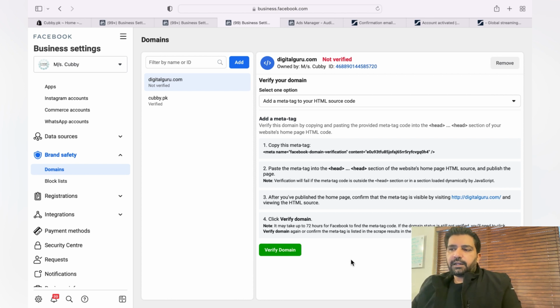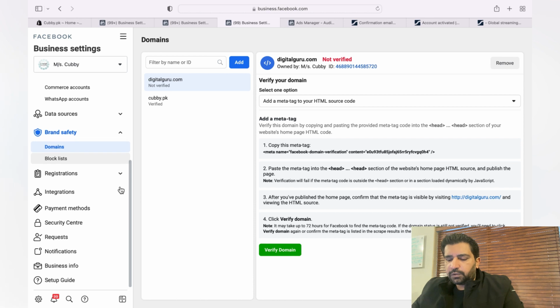So the next and the fourth most important thing to do is create the events. In the events manager, you need to create the aggregated events. We have already created, and I've already shown in the previous videos, using the Facebook pixels. Now they've introduced a new thing after the iOS 14 update, which is events.